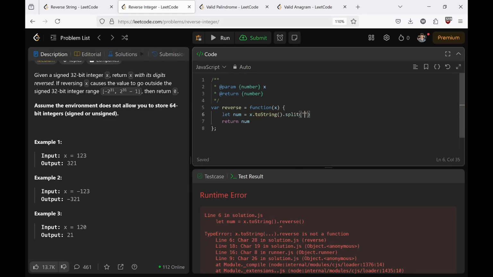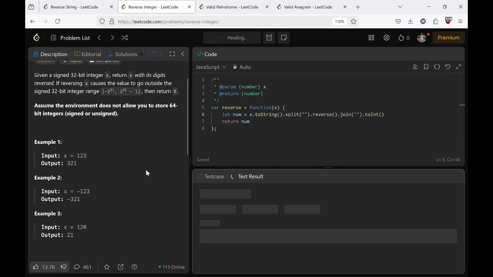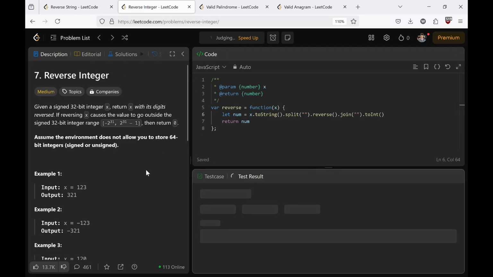Split, dot reverse, dot join, like we found it. I don't even know if toInt exists, but that's just what I'm gonna try.